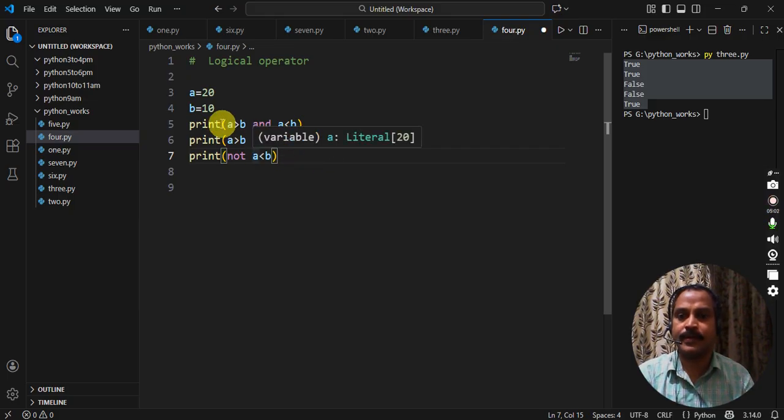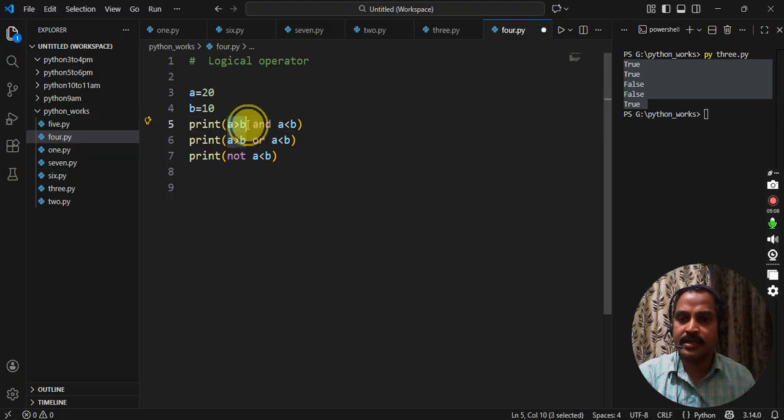Okay, reverse. Here a and b: a greater than b and a less than b. For a greater than b, this condition is true, but a less than b is false. That's why the result is false. Now a or b: a greater than b or a less than b. Here a greater than b is true, so the result is true.